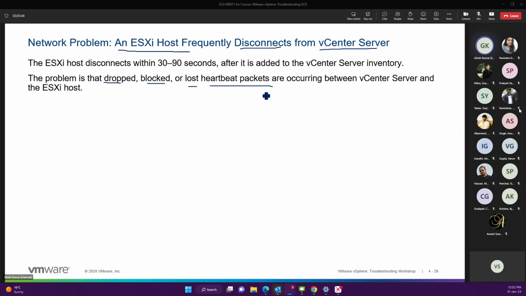So heartbeat sharing happens between vCenter and the ESXi host. Whenever your vCenter successfully receives this heartbeat packet, it shows connected. But if it continuously fails to get heartbeat packets, it shows disconnected. So this often occurs. What can we do to resolve this kind of problem? Sometimes vCenter shows the ESXi host connected, sometimes disconnected, and sometimes it automatically shows connected again.